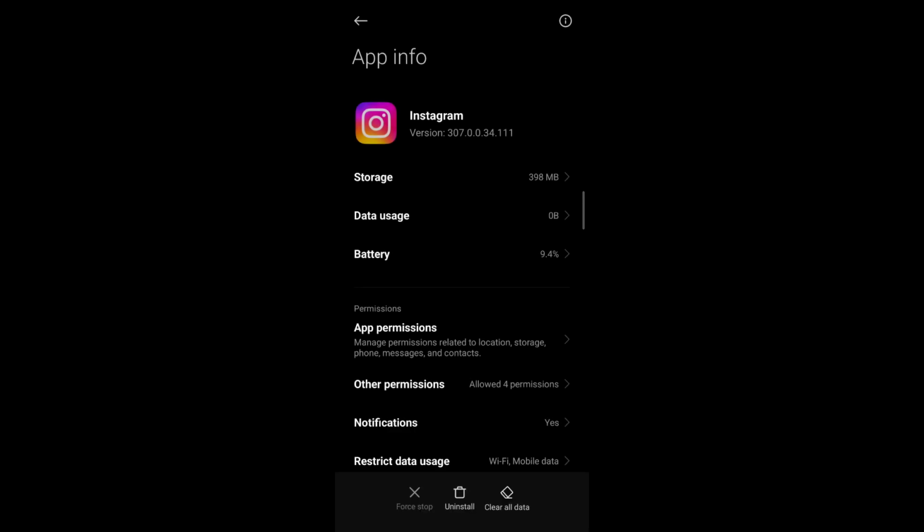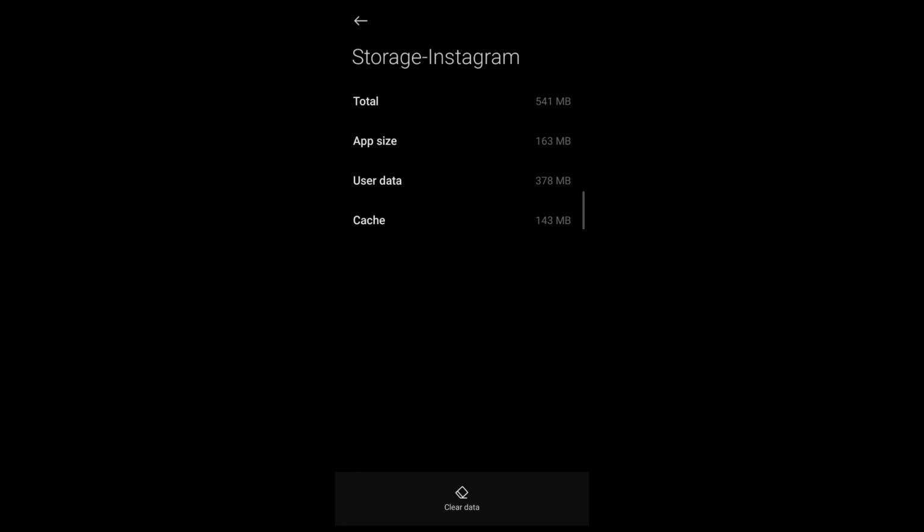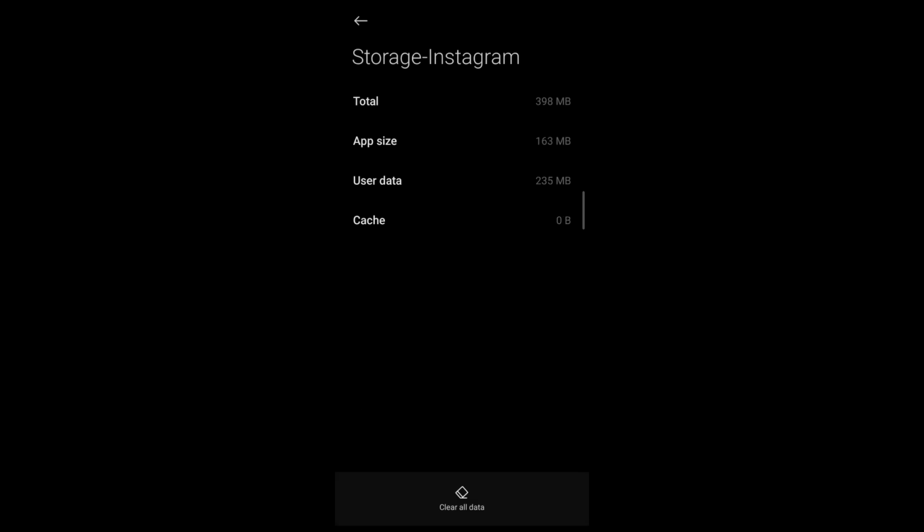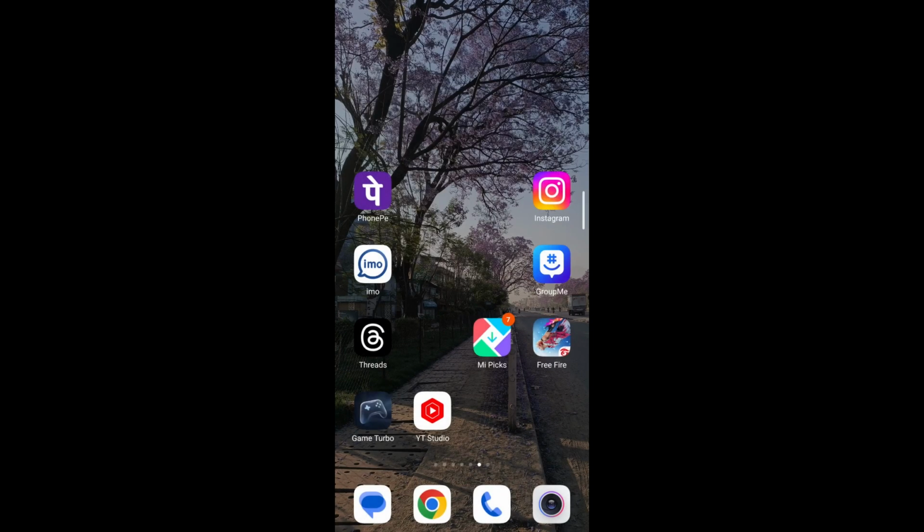If you do not see this option of clear data, it's also usually found under the option of storage. So go ahead and tap on storage, and under storage, you'll be able to see the same option. Simply tap on it, tap on clear cache, tap on OK to clear cache, and your cache will be cleared of your Instagram. Now go ahead and check if this issue still resides. If it still resides, then you might want to contact Instagram support.